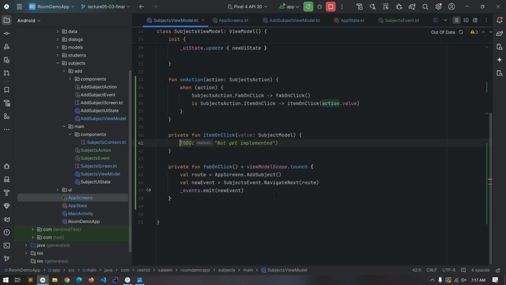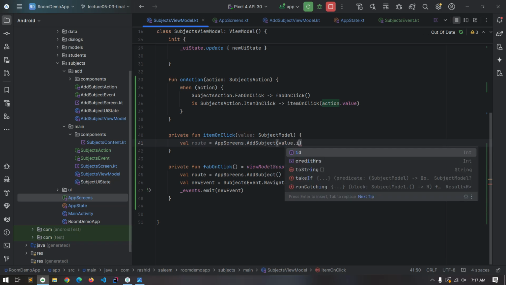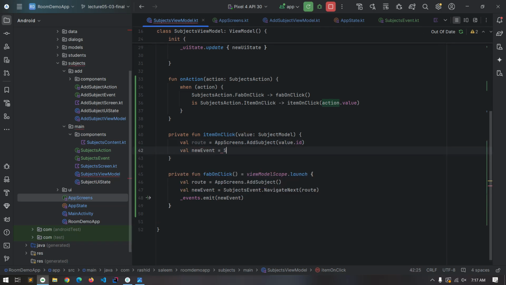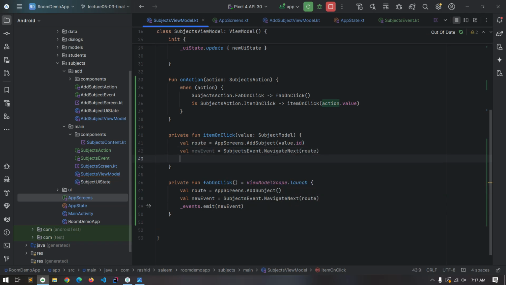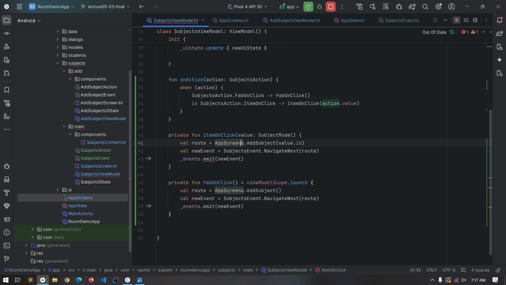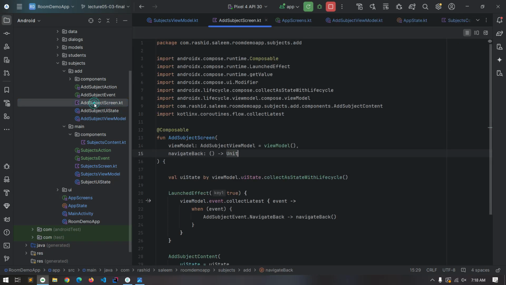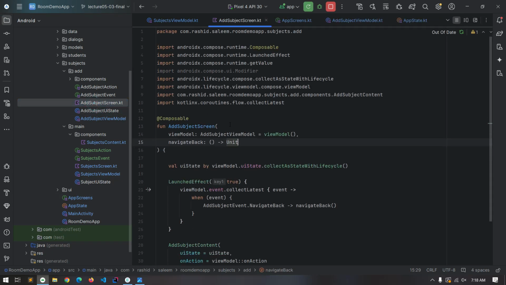class, and here actually I will do it from scratch. Let's say route is equal to app screens dot add subject, and pass the subject ID in it. New event would be subjects event dot navigate next, pass the route, and events dot emit new event. And now, as this is a suspend function, we will wrap this into our coroutine, view model scope dot launch, and now in our add subjects screen we need to populate that selected subject information.